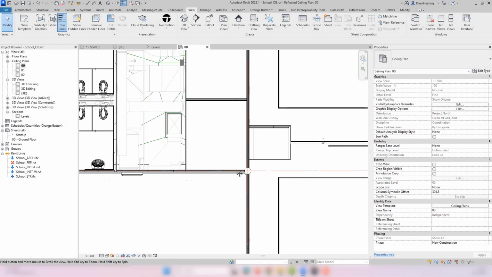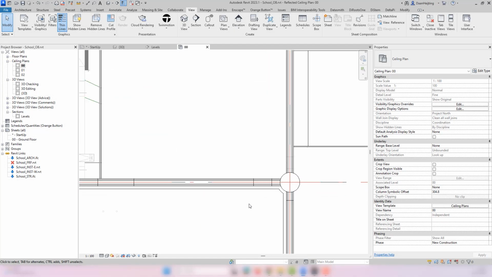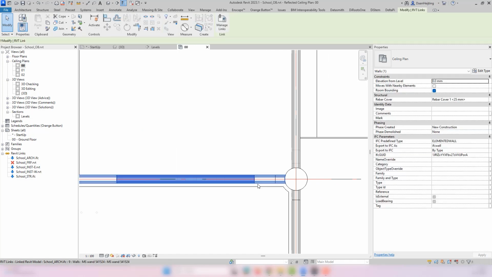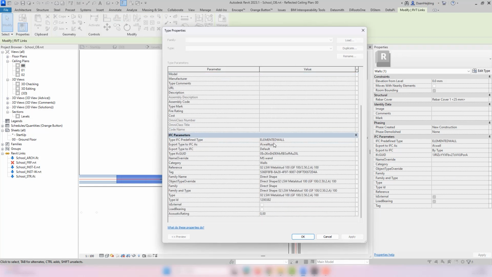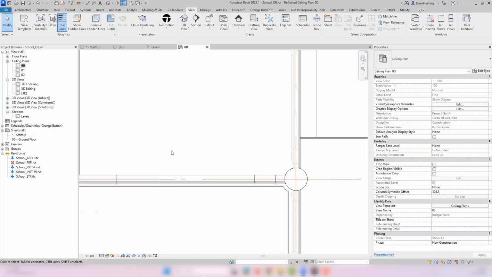Next up, we're going to check if there's any FRP period specified. You can do so by selecting a wall or floor and check the properties for any relevant values. Don't forget to check the type properties. For this model, we cannot find any relevant values, which leaves us with two options.